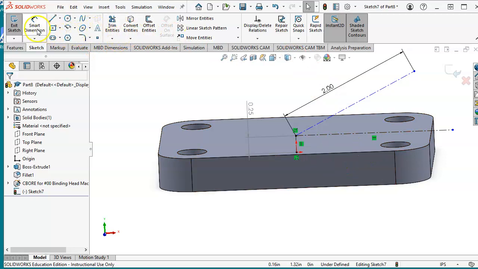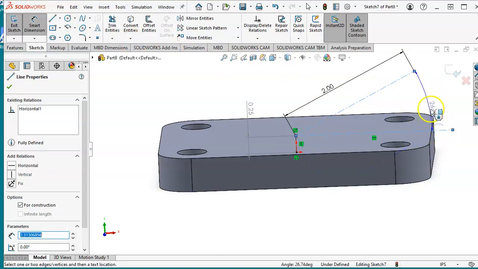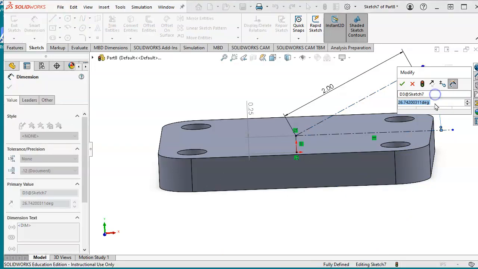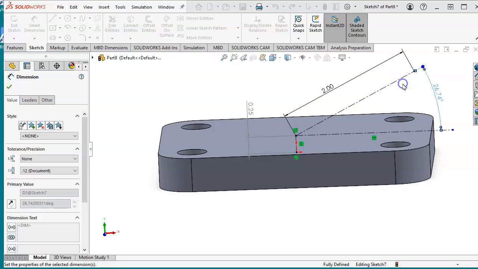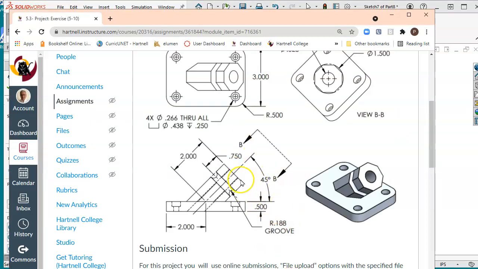As you see, I have a constraint symbol that shows it is perfectly horizontal. Now add the smart dimension between two lines. Remember, always select two lines, not points. Selecting two lines, left click, and type 45 and enter. You don't need to type any symbol for the angle, just 45. Default is degrees. Check mark to finish. Now we have that 45 degrees established, as shown here. So we established those guidelines.